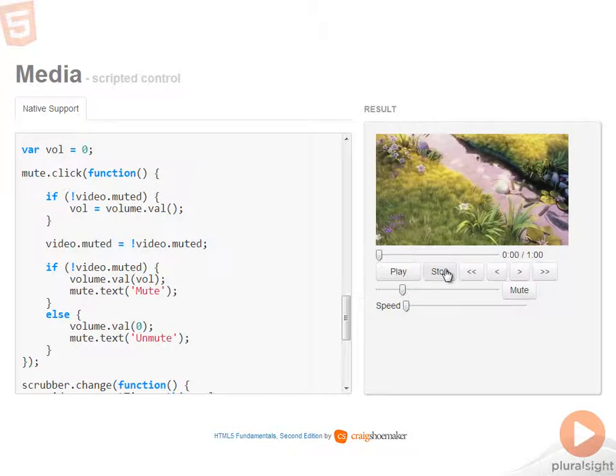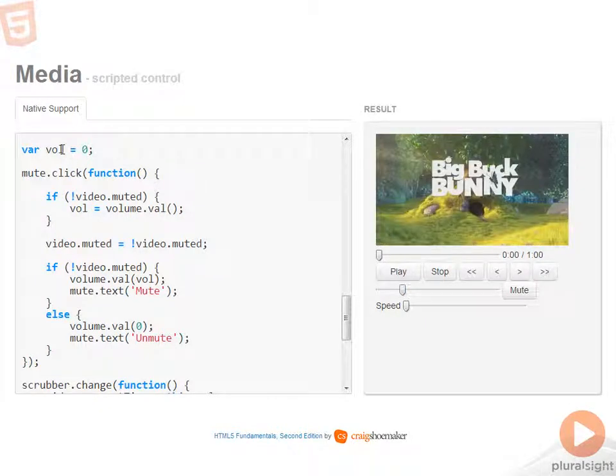level. So here within the script, I create a variable to hold the volume level that it was set at while the video is playing. Then as the user clicks on the mute button, it looks to see whether or not the video is muted. If it's not muted, it takes the current volume level and sets it aside in this vol variable. Then I can switch the muted state by simply setting muted to the opposite of whatever it is. So this will toggle whether or not the video is muted.